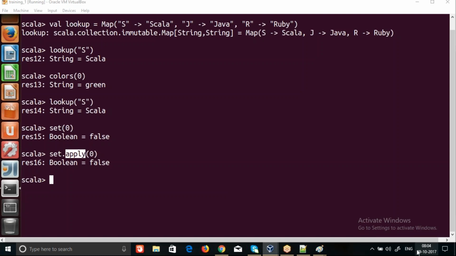Now we have also seen this syntax. If you remember, I told you this syntax we have already seen. I said that this syntax is used to create a two-element tuple. When I define it in this fashion, it creates a two-element tuple.